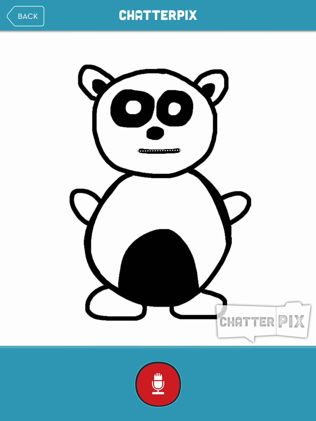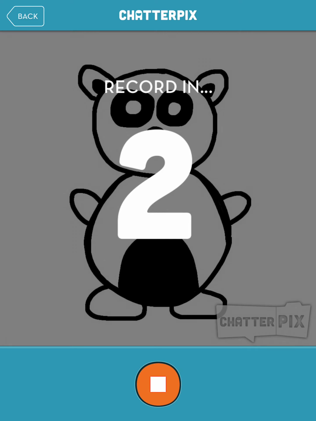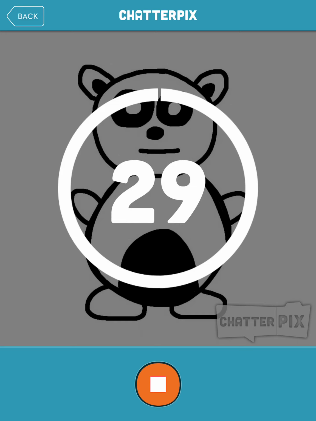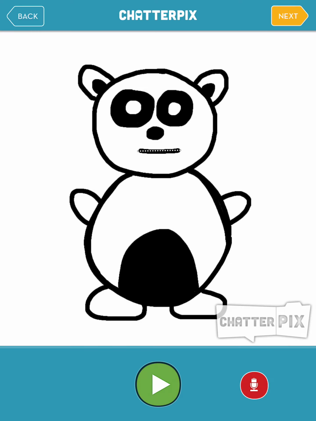And then when you're ready to record the voice, you just touch the microphone. Record in 3, 2, you get a screen like this, and this is where you can start talking about the facts of your animal. So I'm a panda, I'm from China, and I eat bamboo. Then you press the stop button. So that's recorded your voice into your picture.